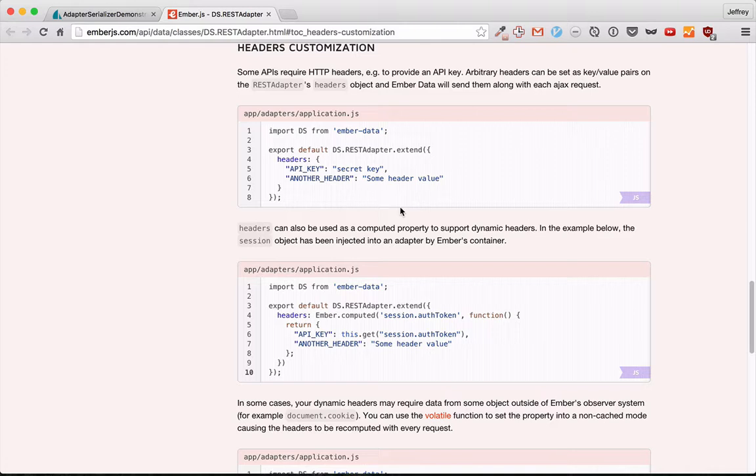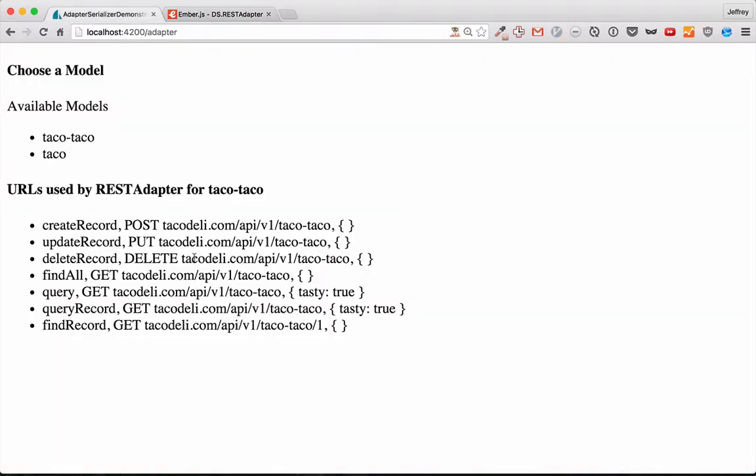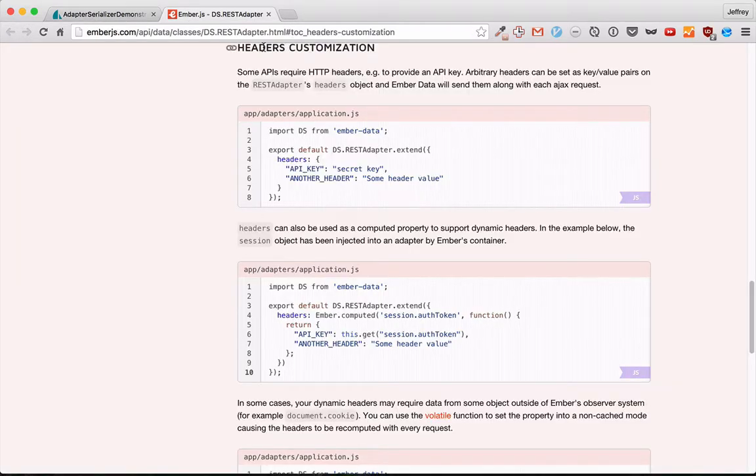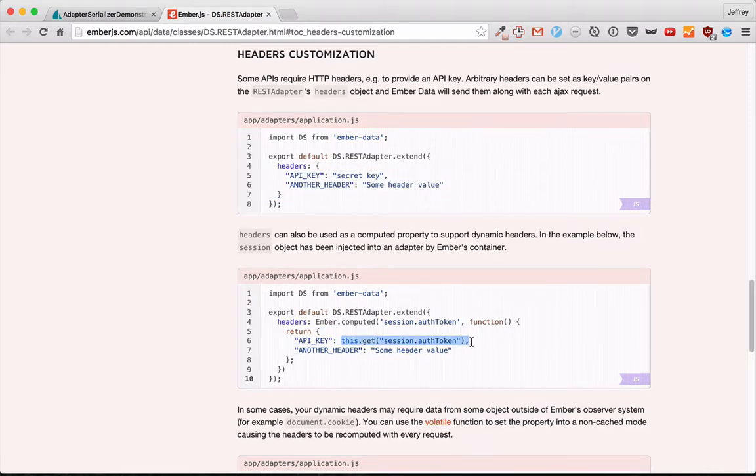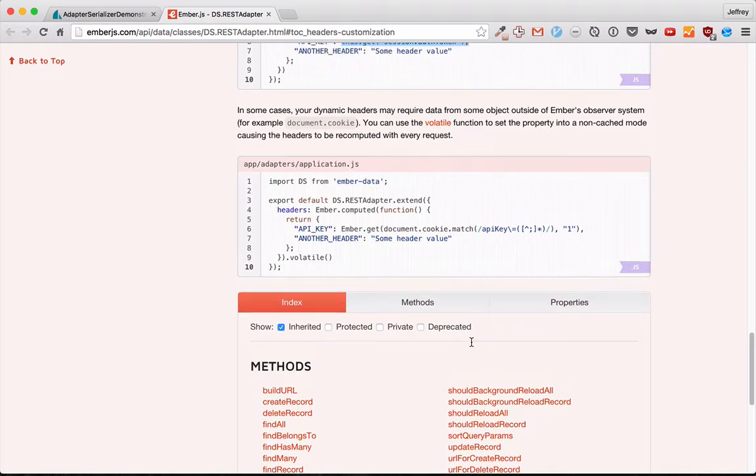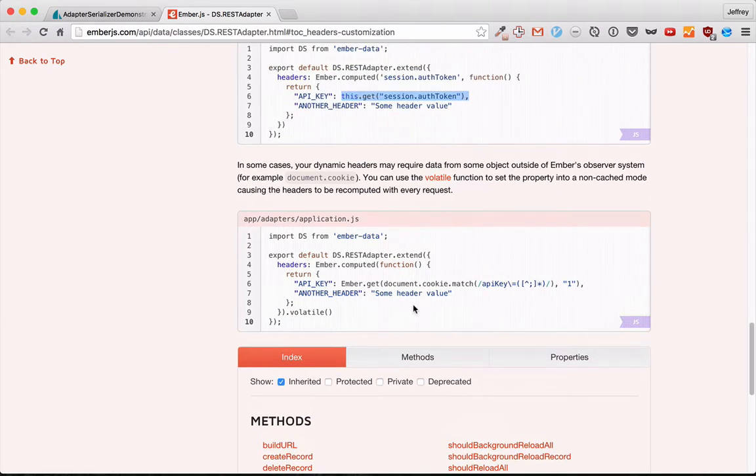There are two other modifications that I want to show you today that are still fairly common. They just aren't as visible on this example I've made. The first is headers, and it's fairly straightforward. It's just a hash of headers that you send. As you can see, they can be dynamic. You should note if you use a dynamic header that sometimes the dynamicism isn't within the Ember observer system, so you may have to call .volatile on that function.